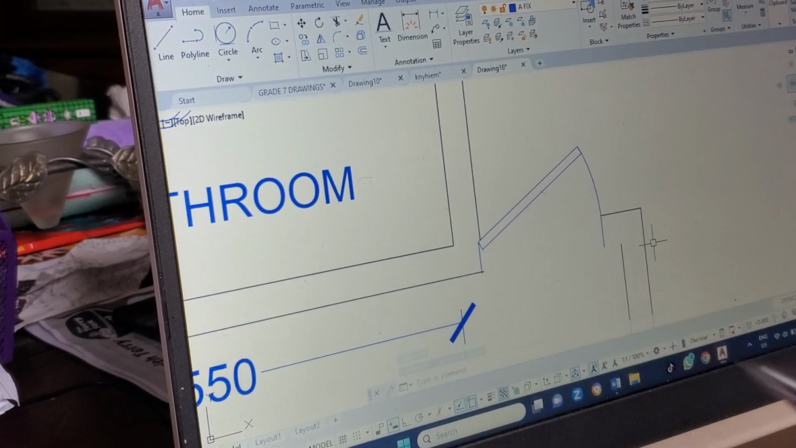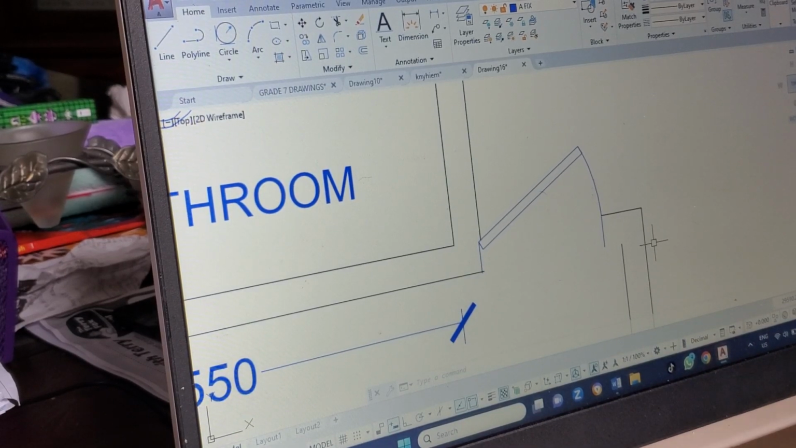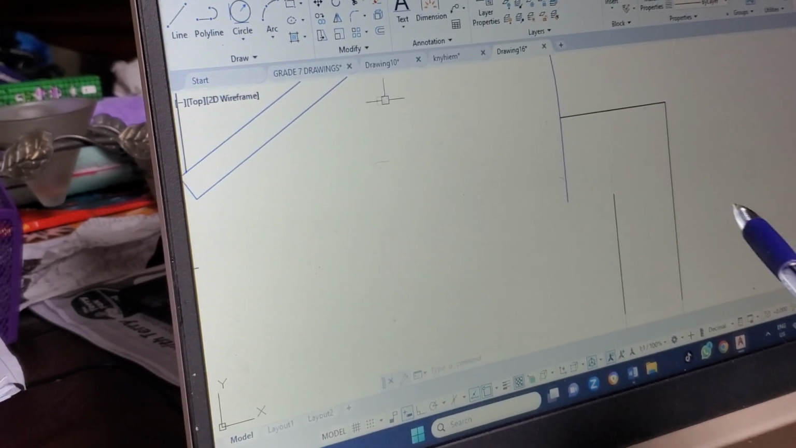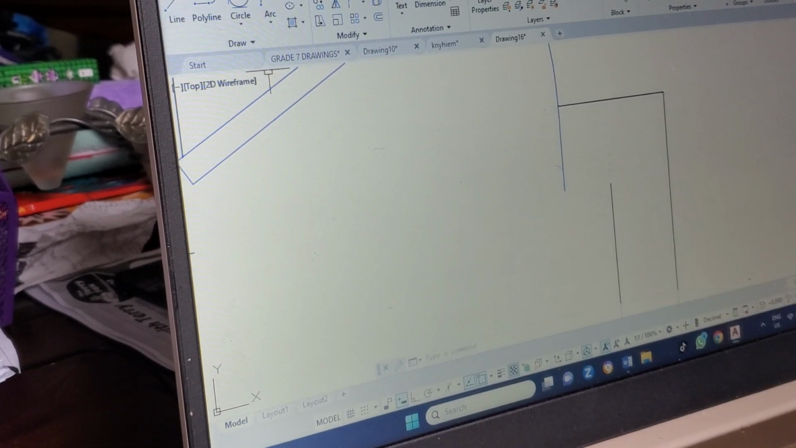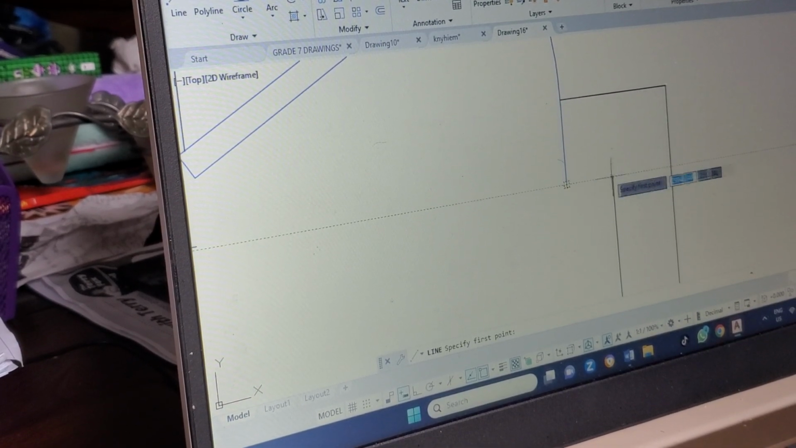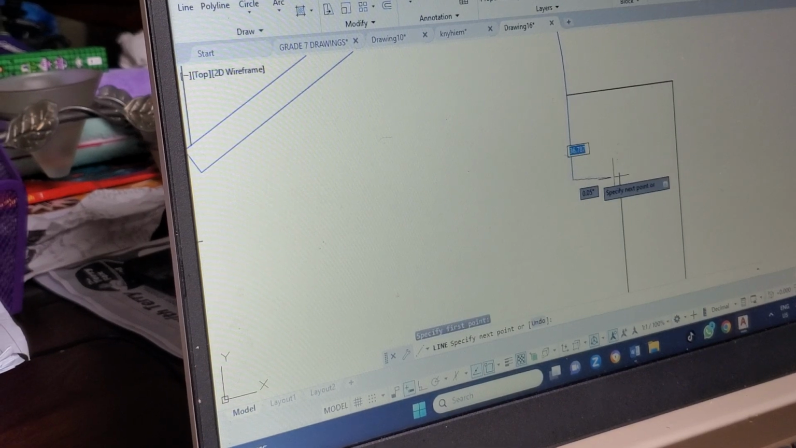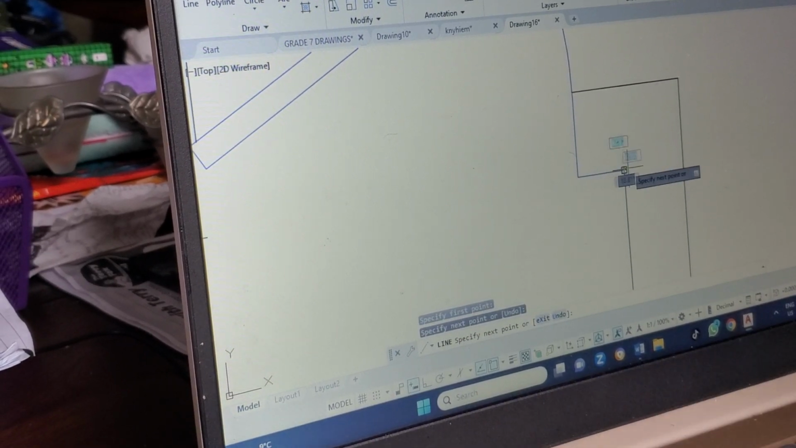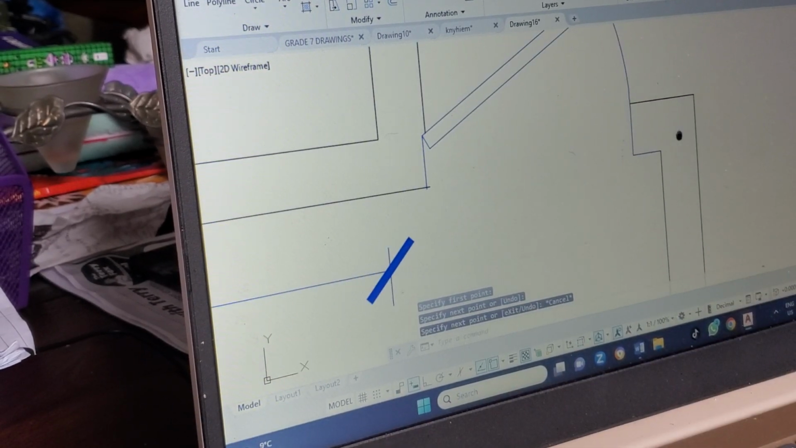Why not use fillet? No, fillet can't work in that case. Let's draw a line. Draw a line from here to there, from there to there, yeah. Good. That's good.